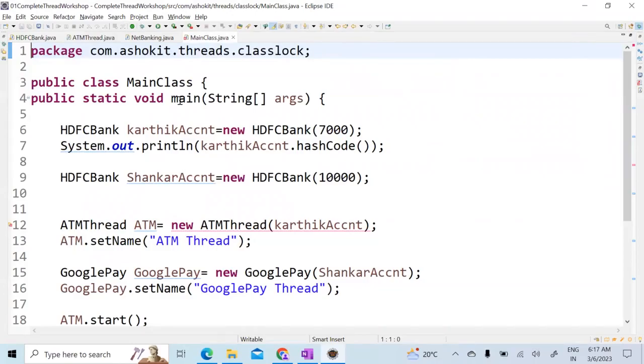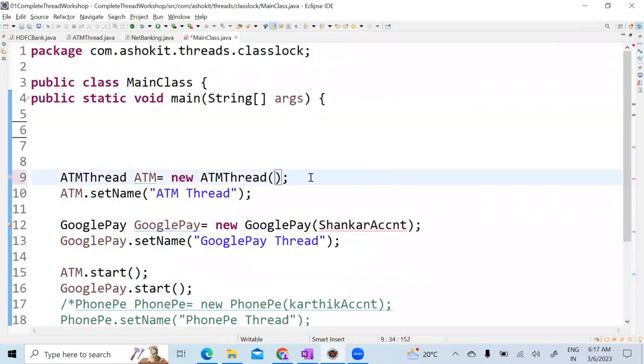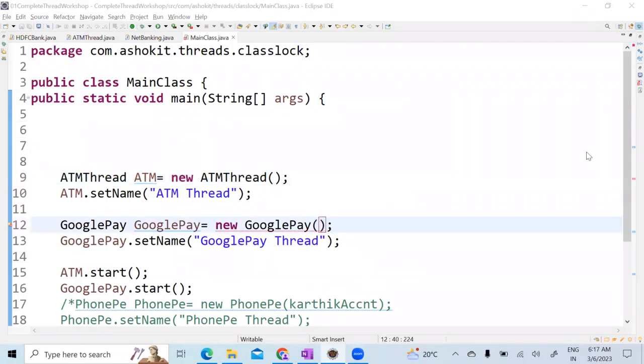So now let's look at the main class. I have come to the main class. Now, do I need an object to be created? Not required. I'm removing it. Am I passing the object? Not required. Am I passing the object? Not required. Now let us debug this code and see what is happening.